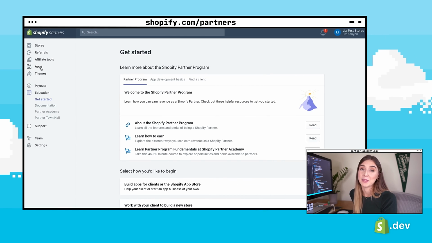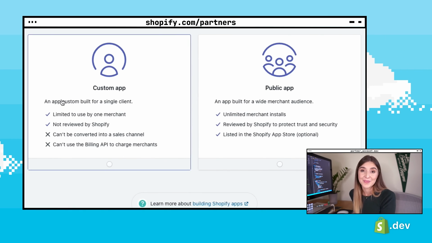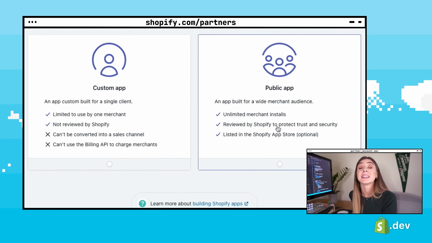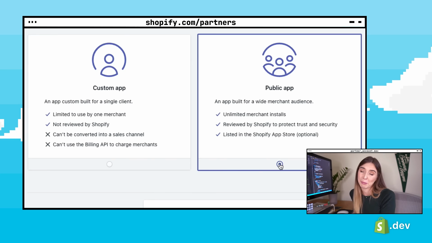Now we can create an app in the partner dashboard. You'll be given the choice to select a public or custom app. Custom apps are intended to be used by a single merchant. Public apps can be installed by an unlimited number of merchants and be listed on the Shopify App Store. For this series, let's select a public app.